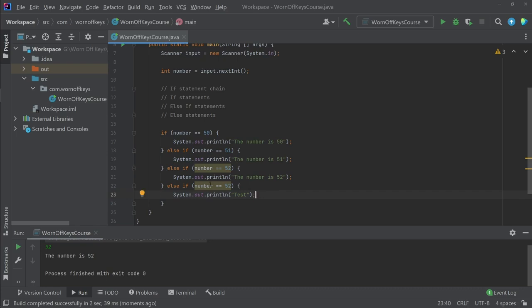Now, of course, our IDE is complaining because these two things should not actually be here. This statement here will actually never be ran no matter what, because if the number is 52, then this code right here on line 21 will be ran instead, because our condition on line 20 will be true. So this has to be at the very end of an if statement chain, and this is basically just a catch-all if nothing else in the if statement chain was true.